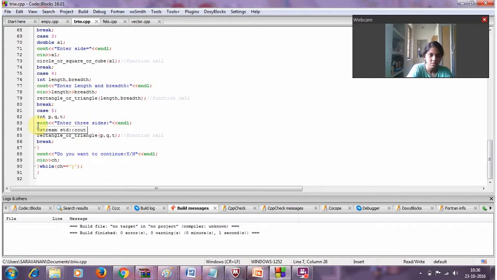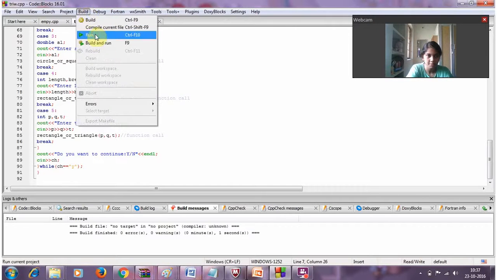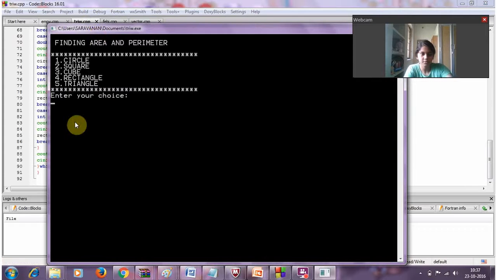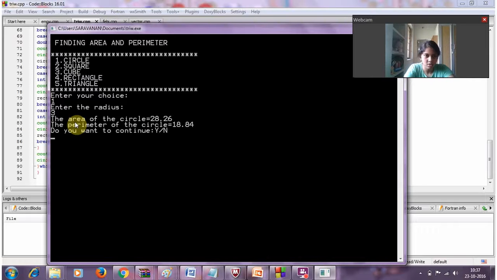And now the switch case will be over. To continue we have to press Y, so I'm using a while loop with C equal to Y. I'm going to run my program. First, I'm going to do it for the circle, and it is asking for the radius. So I'm providing 3, and it calculates the area and the perimeter. And for the next, I'm going to continue.